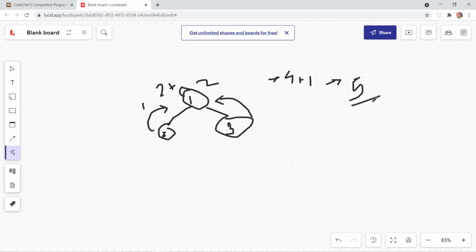But is 5 the correct answer? No, it's not the correct answer. Let's see how. So I can make 1, I can make 2, I can make 3, I can make 1 2, I can make 1 3. This is what this 5 means.